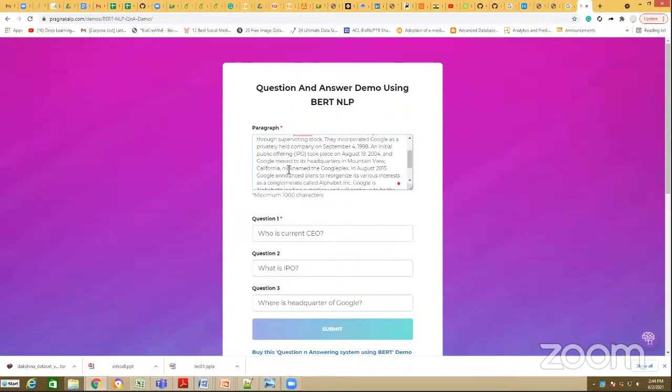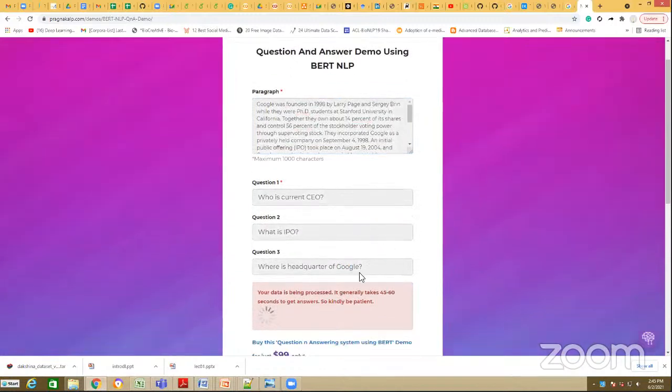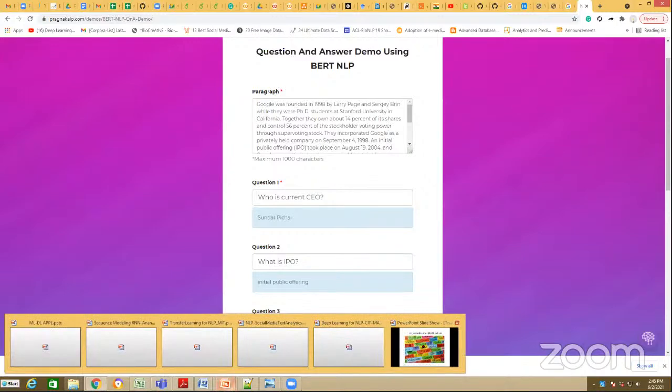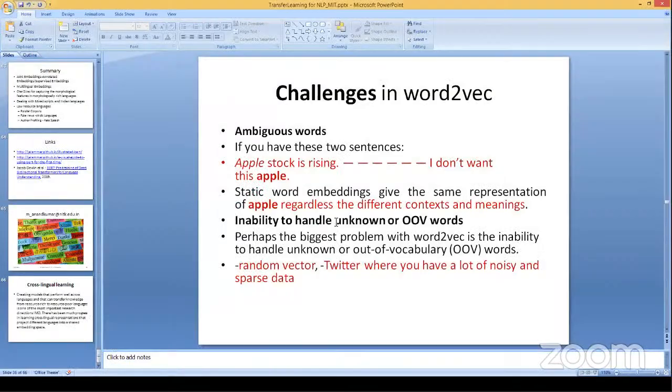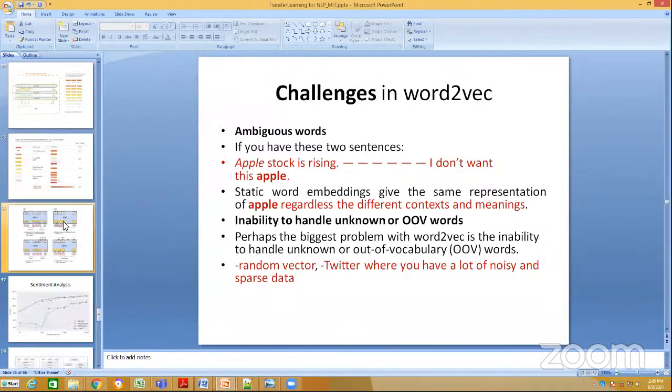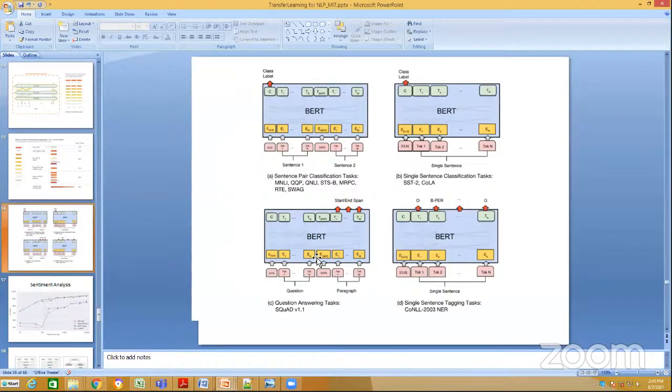If you see, a paragraph is given, and then you can ask question 1, question 2, and question 3 also. You can submit and check it. It will take some time, since it's running the BERT model. This is an example of BERT question answering. I hope you remember the architecture I explained for question answering. I'll quickly go to the question answering architecture once again. Yes, this is the question answering architecture.